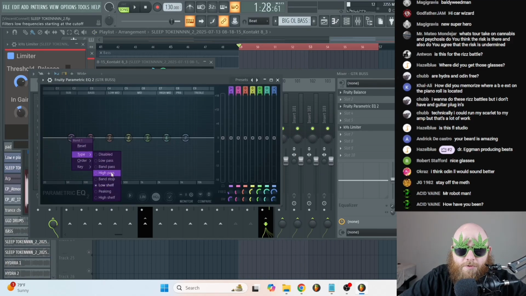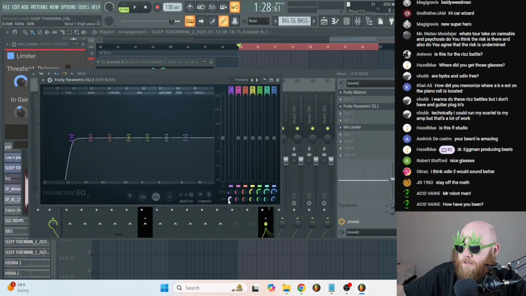Get rid of the super low end because we're gonna let the bass do that work. And then we're gonna EQ the Hydra and the Odin separately, so it gives it a difference in tone.